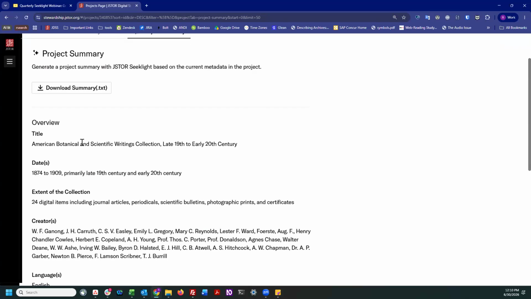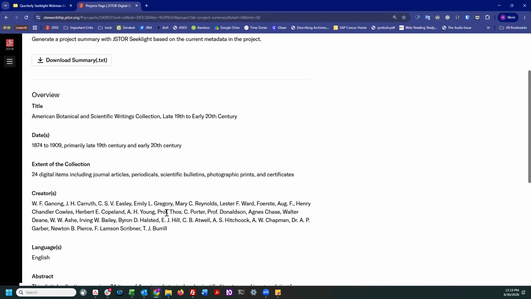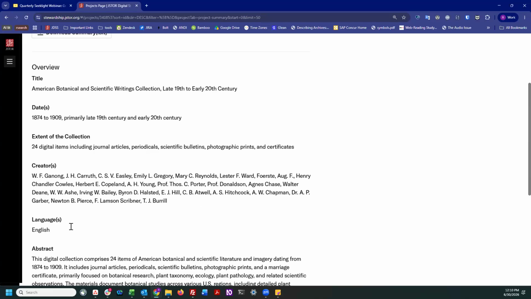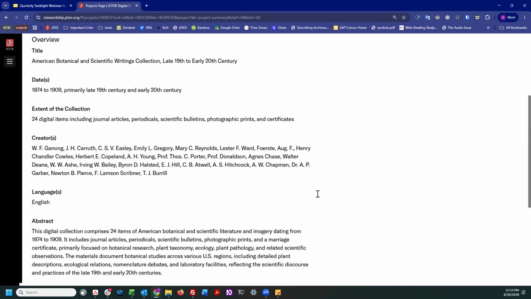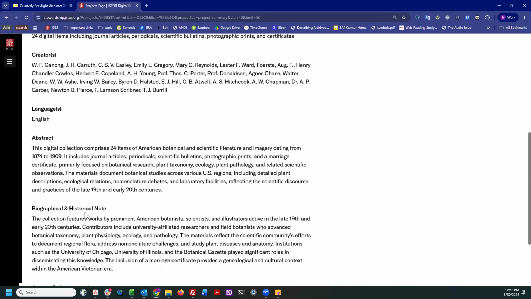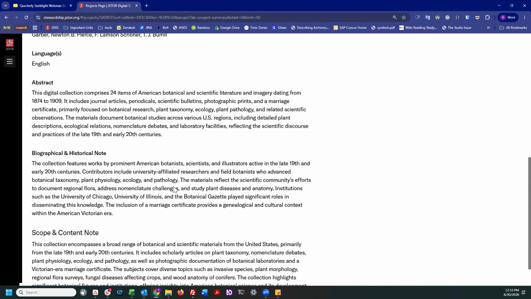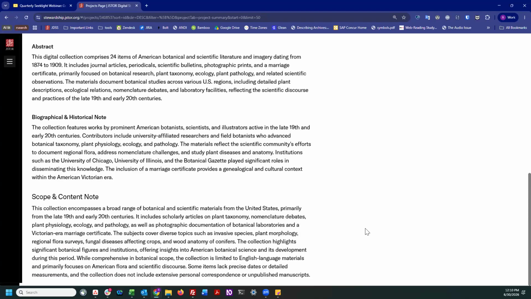So once it generates, you'll see there is an overview. It will attempt to give the assortment of items a title. It'll pull date information from the date field, the extent of the collection, any creator information that's in that creator field, languages from the language field, and then an abstract, a biographical and historical note, and a scope and content note. And I really want to emphasize, like I said, this is based on the metadata that is in your project. So it is extrapolating these details from that metadata itself.